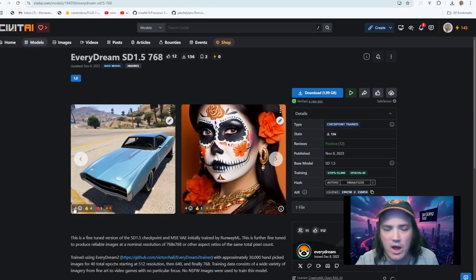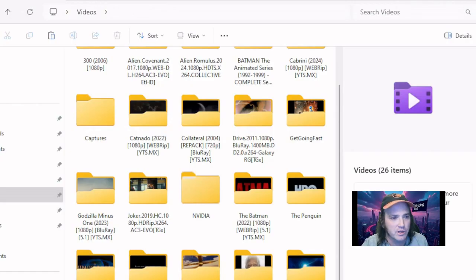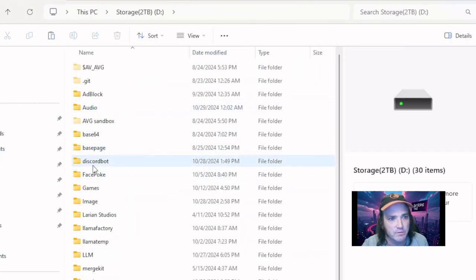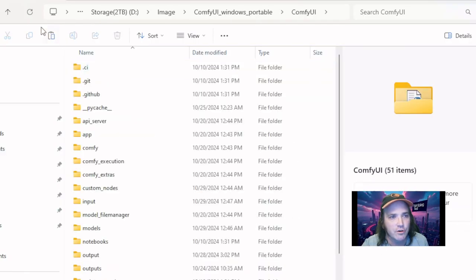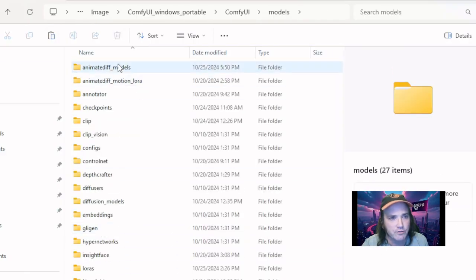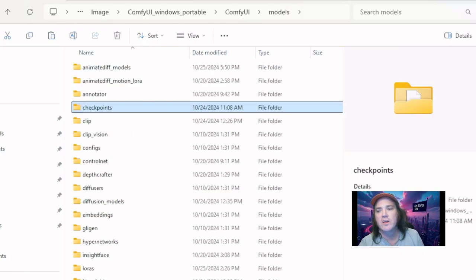We just click the download button, and then we would choose the file directory it goes to. You'd find your Comfy folder, click on your models, click on your checkpoints, and just save it in there. Then next time you load up your models, it's going to bring that up as well.